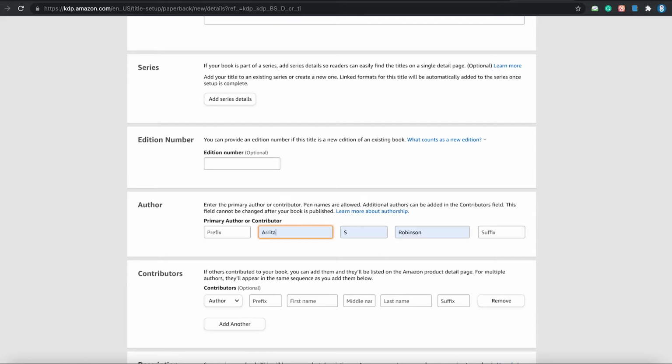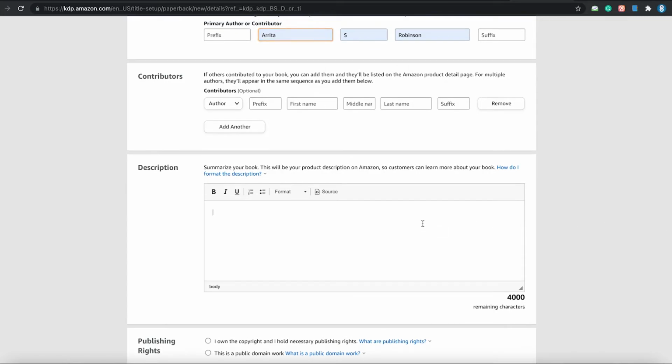Okay, so you have my name in. Next thing you want to put in is your description, and this is what people will read when they come here. I would put as much detail as possible. 8.5 by 11 blank sheets, however you want to name it. Okay. All right. So that's really quick.